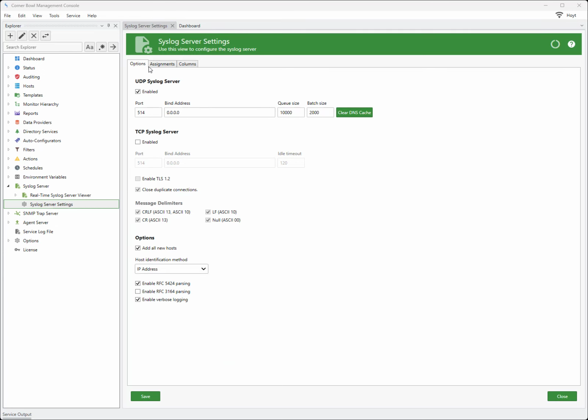To enable the UDP syslog server, check the Enabled flag. Use the port text box to specify the port. Use the bind address text box to specify the address to bind the server to. 0.0.0.0 binds the server to all local IP addresses. Use the queue size text box to specify the queue size. Anytime the queue is full and therefore unable to keep up with the incoming syslog messages, new messages are dropped until the system is able to recover.